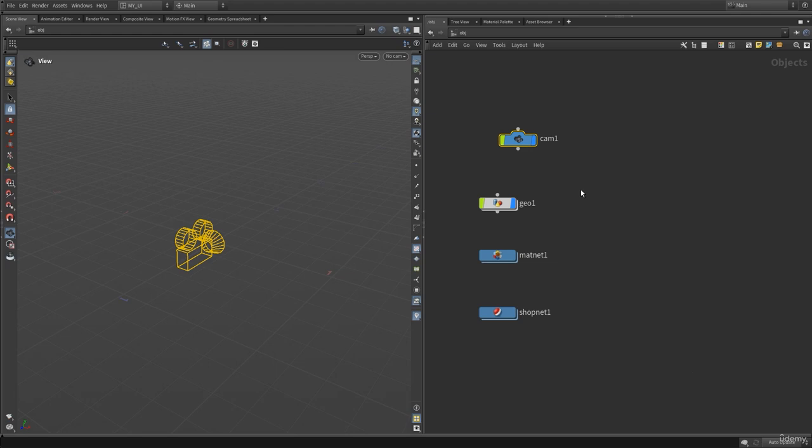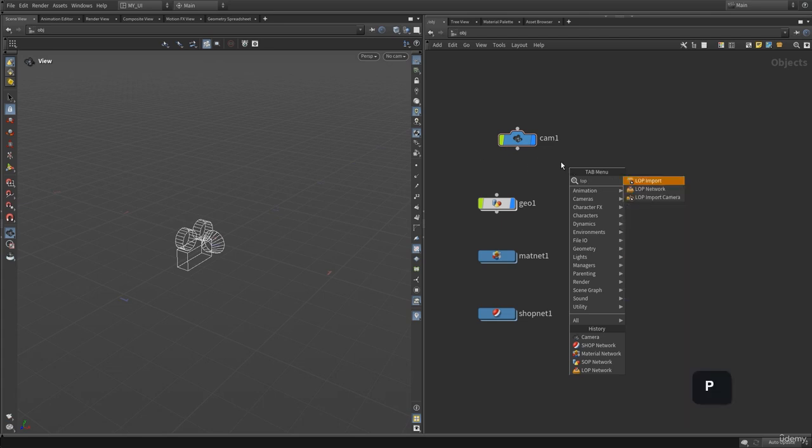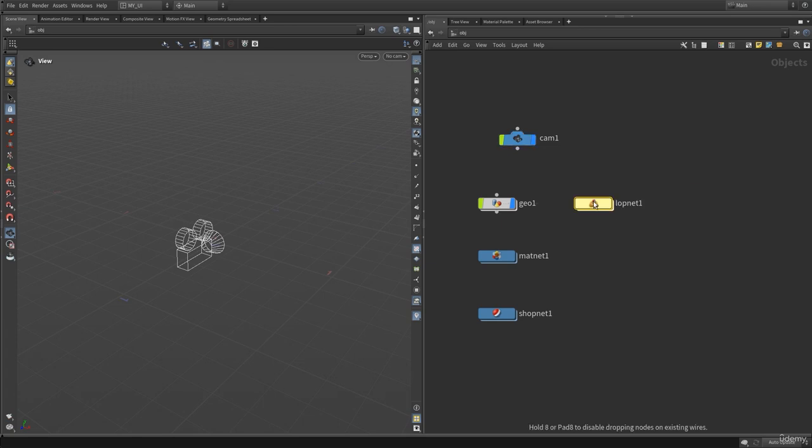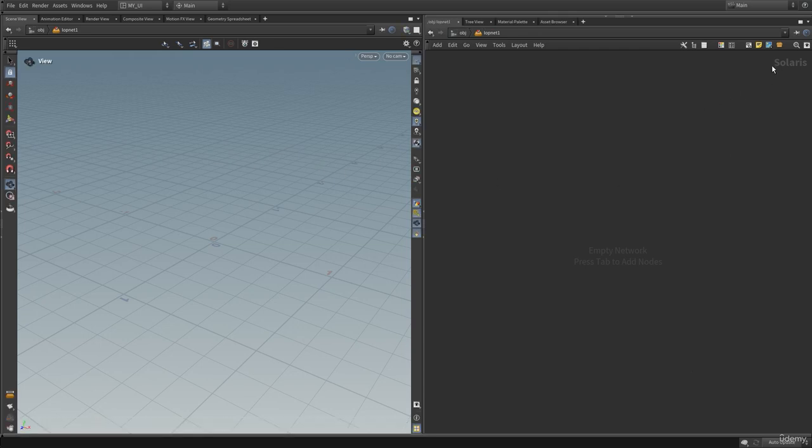Okay, and we also have a dedicated context for lighting and rendering, and that is called the LOPNet. Let's create a LOP network. Let's add this. LOPNet stands for the lighting operators. If we dive inside, as you can see, the context has been changed to Solaris.